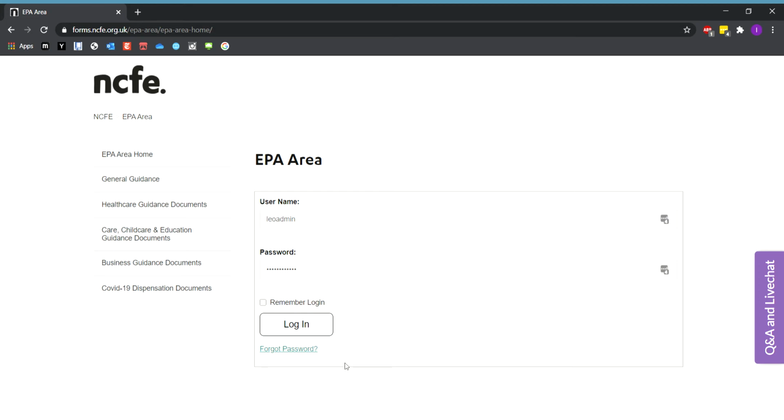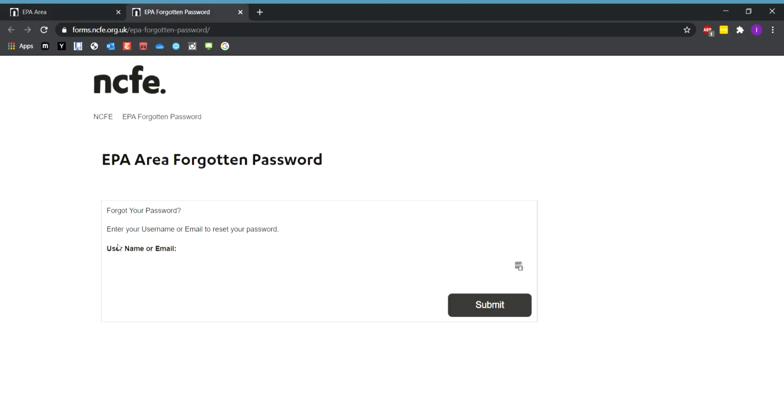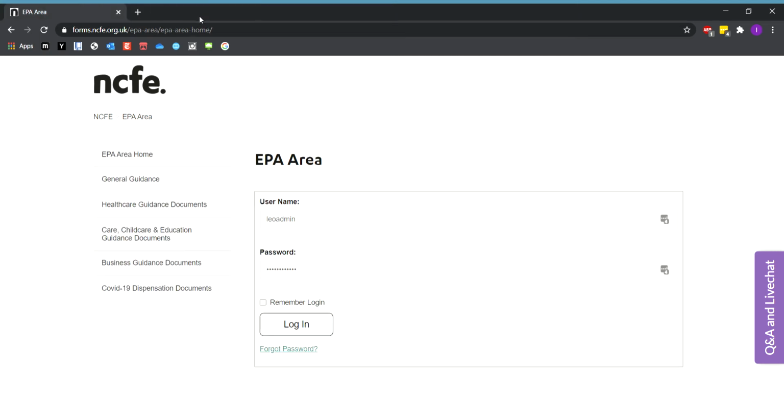So if you can't get into the platform, your best bet is to check on the forgotten password link. So if we just click on that, you'll just need to pop in your username or your email, and remember that your username will be the same one that you use for SEPA. Hit submit, and then you'll get an email letting you know what your new password is and offering you the opportunity to reset that new password.